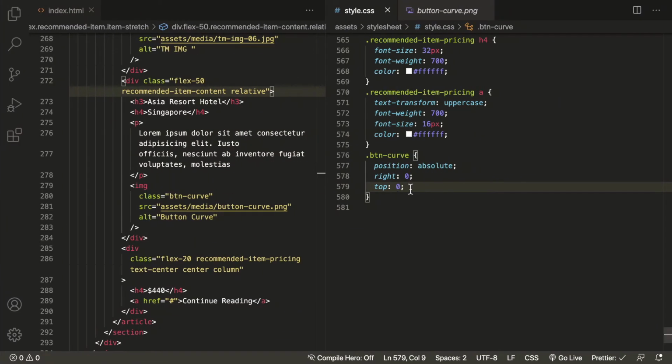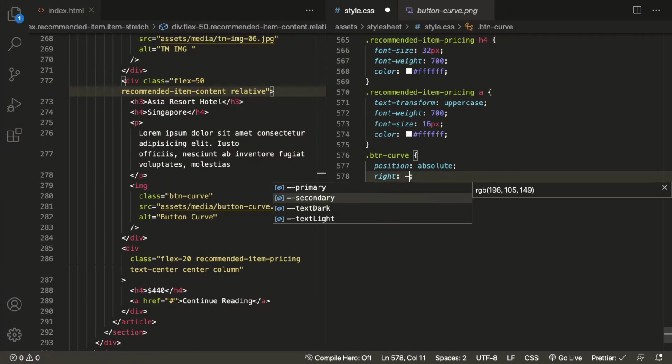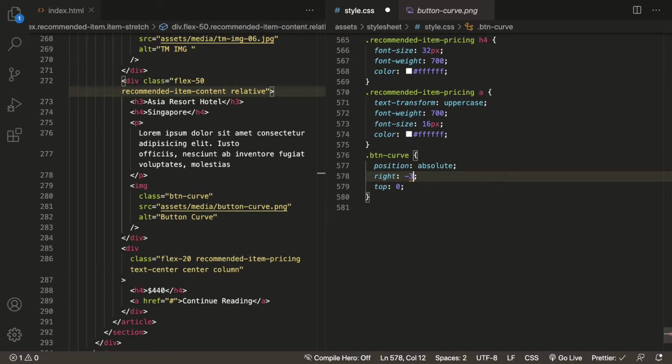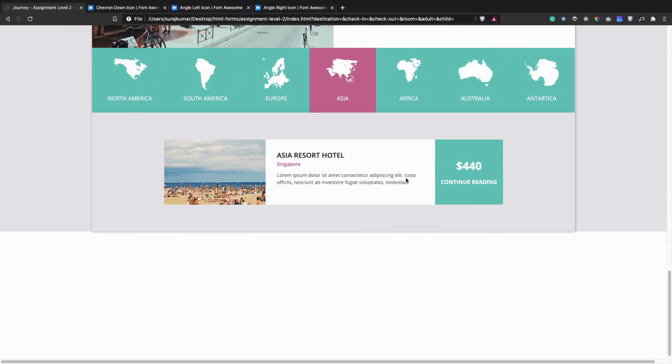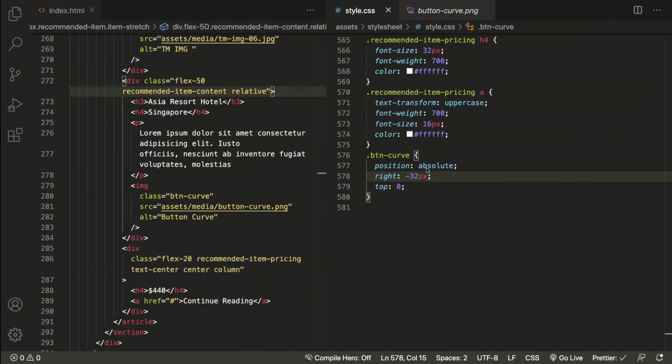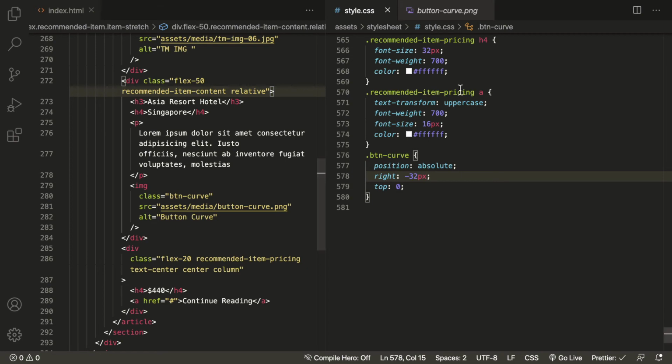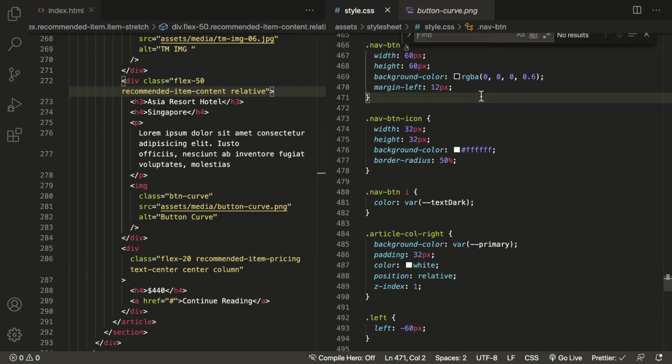So instead of saying that, let's apply right in minus, let's say 32 pixel. Let's see where it comes. So we don't see anywhere it went. So do we have relative class actually? Let's search for that.